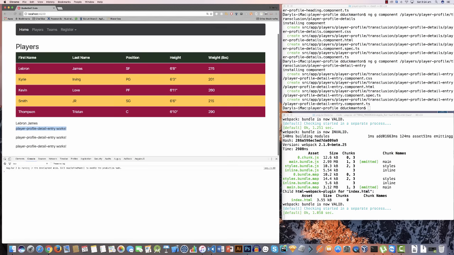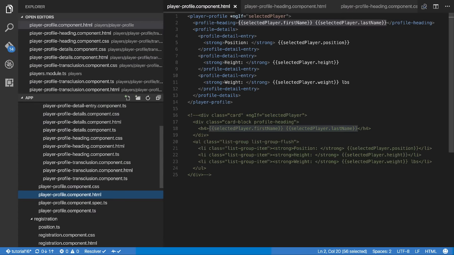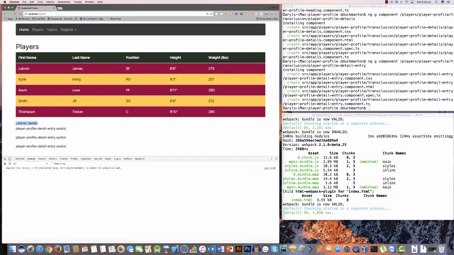Why do we have this text, and then we have some extra markup here? Well, let's go back, look at the player profile component, and inside a player profile header, we can see now we're accessing the selected player first name and the selected player last name. That's why that's been able to be rendered here. Okay, that is now your heading.